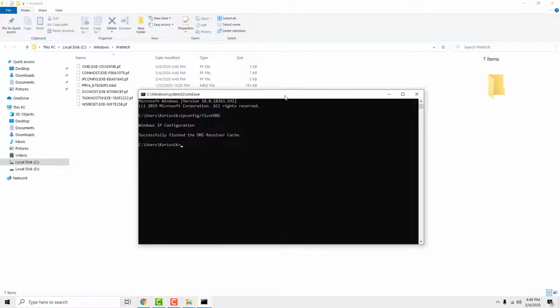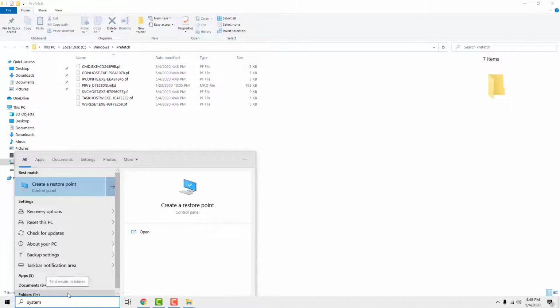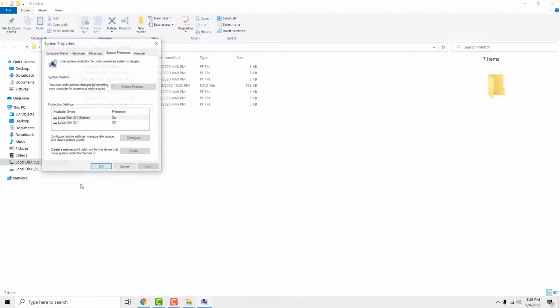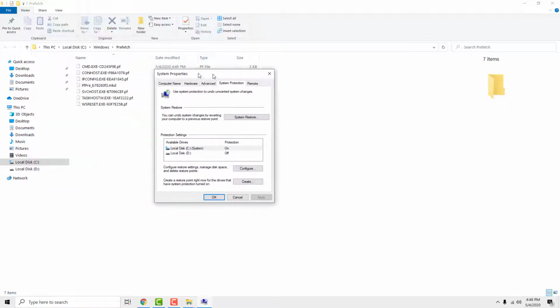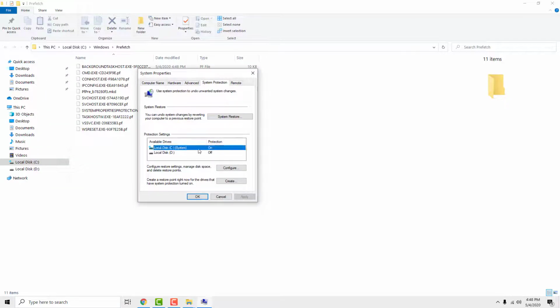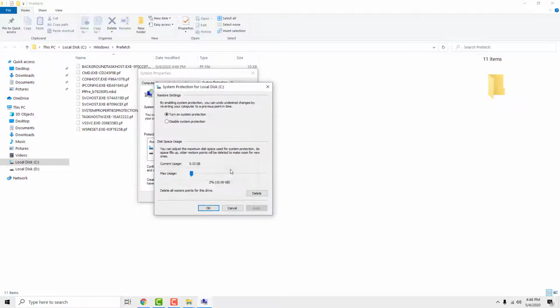Also, you can delete unused system restore points. Just type in the search field System Restore. Go to the System Protection tab and select your system drive. Click Configure. Click Delete all the restore points for this drive. Only if you are sure about it or you won't need System Restore in the future.